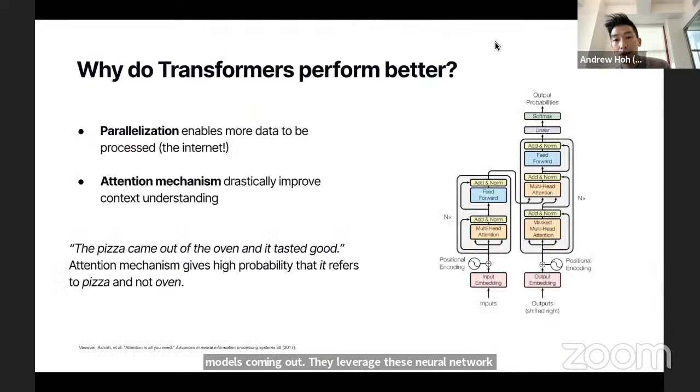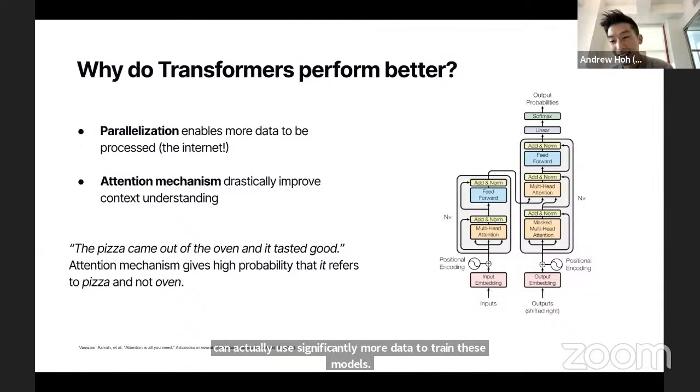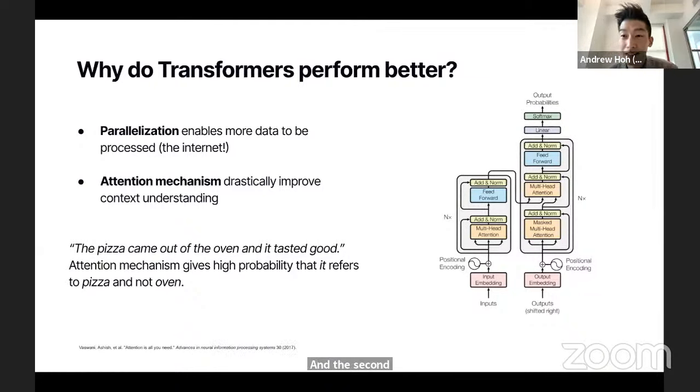So why do these transformer-based models perform so much better? One is parallelization, which means that you can actually use significantly more data to train these models. And the second is the attention mechanism. The Google paper, "Attention Is All You Need," is very spot on in terms of what they found, which was that having increased attention from before and after, for the context for making the predictions, has been incredibly useful.